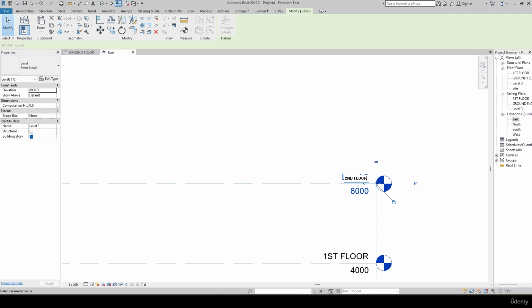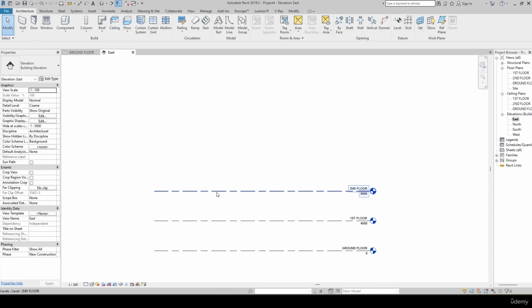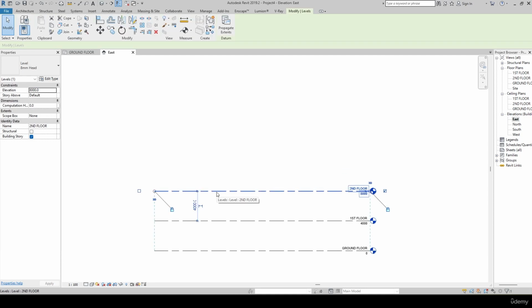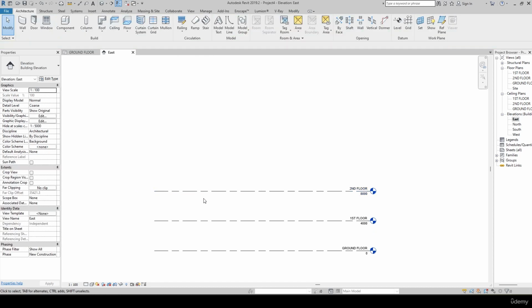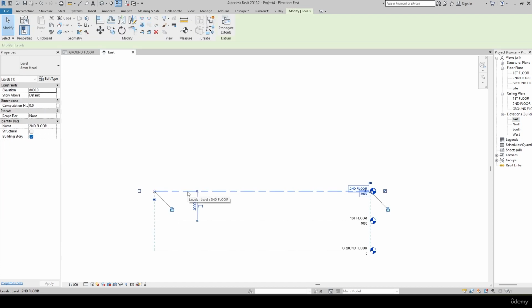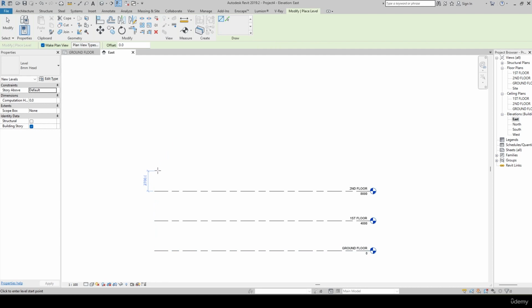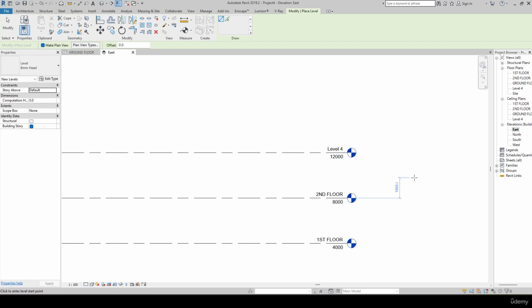I simply rename it as the second floor. Next, I want to create multiple levels, adding a few more levels to my drawing. In order to do that, I simply select the level I want, then select Create Similar, or the shortcut is CS. Now the level tool has been activated. How much distance do you want? Maybe I'll enter 4000. Then I drop it here, click, and it's fine.